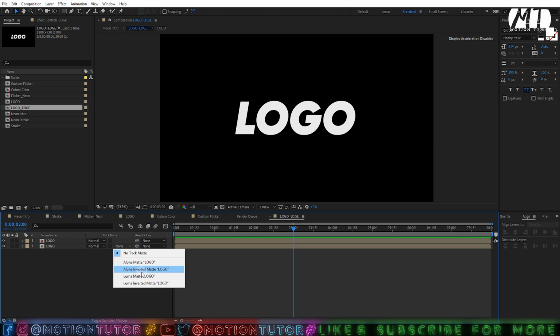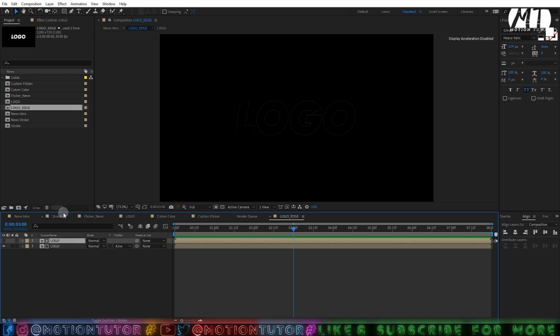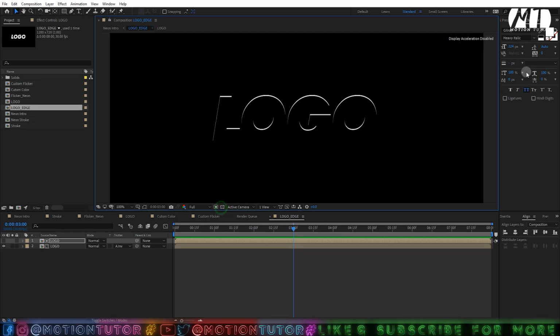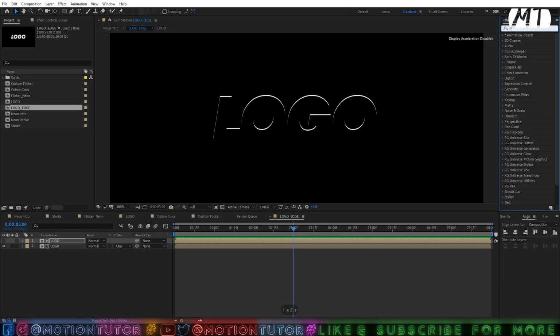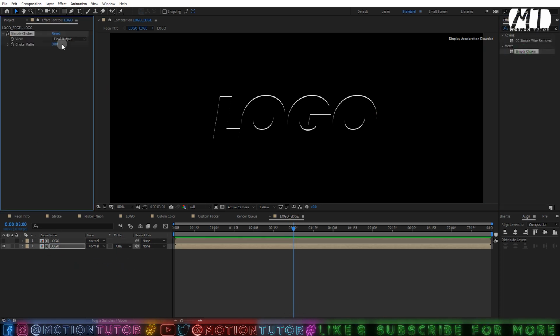So you can select alpha inverted matte, and if you don't see the track matte option, you can click on these toggle switches or press F4. Then select the first logo layer and press the down arrow key to move it a little bit down, not too much, so then you can see something like edges is now showing. Now go to the effects and presets panel, type simple choker, and drag this effect on the second layer, and change the value to 3 or maybe 2. I think 2 is okay.